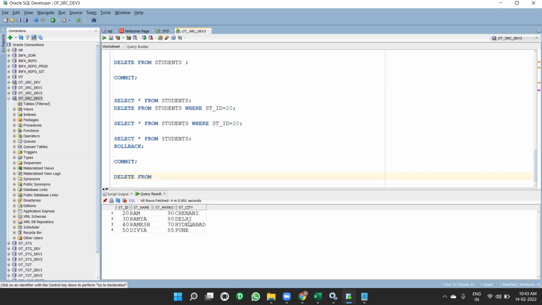You want to delete Chennai and Delhi. Delete from students where st_city equal to Chennai, and st_city equal to, which one? Delhi you want? Delhi. Execute it.